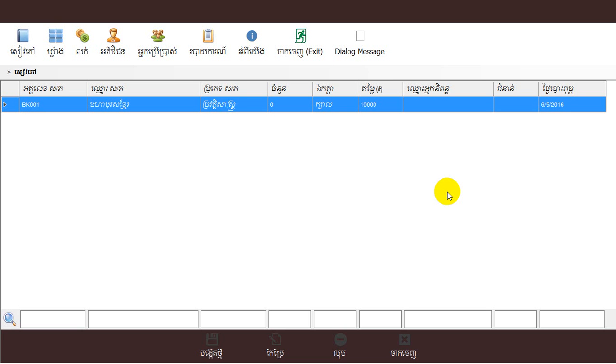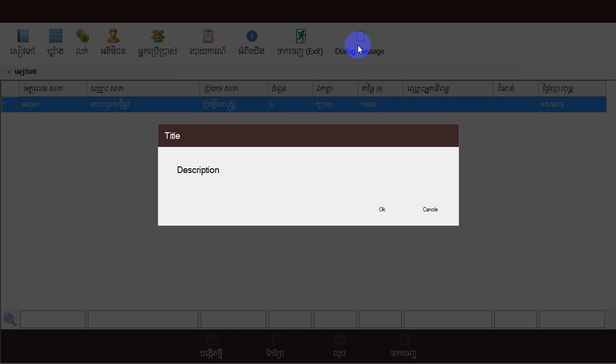Hello everybody. Today I'll show you how to create a MessageBox like Windows 10. So now let's see. This is my MessageBox. It has a transparent background like Windows 10. Now let's see how to create this.